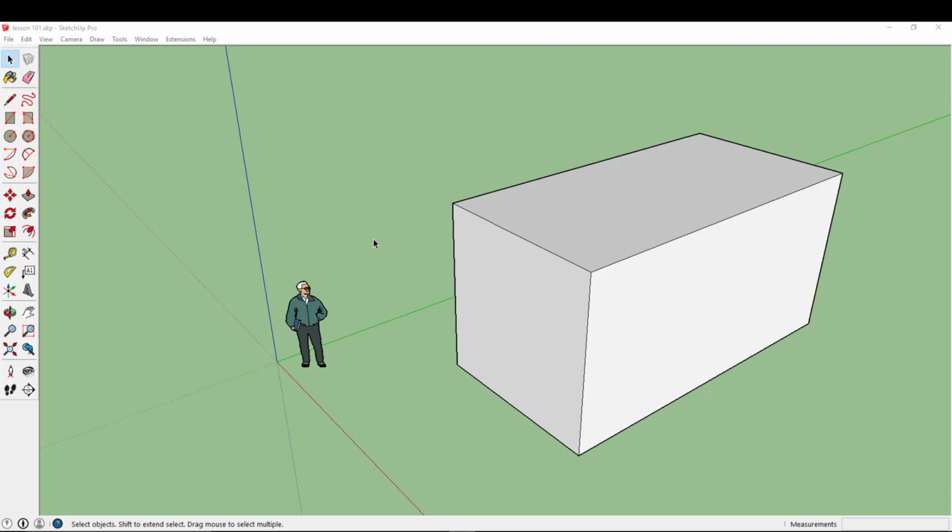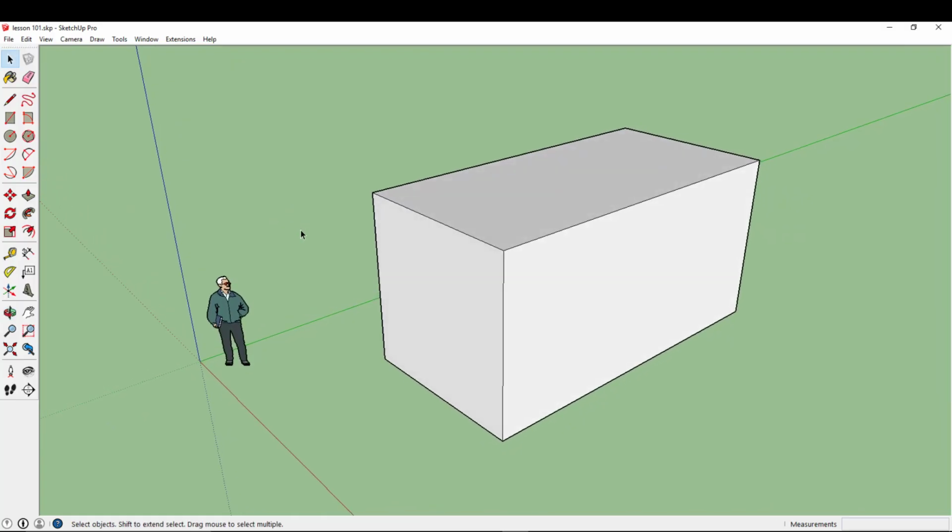So let's go over deleting lines and surfaces in SketchUp. There are a couple of ways we can do this. One is while we are in our select tool, I can select lines, hit delete on my keyboard, and it will delete the line and any surface connected with it.